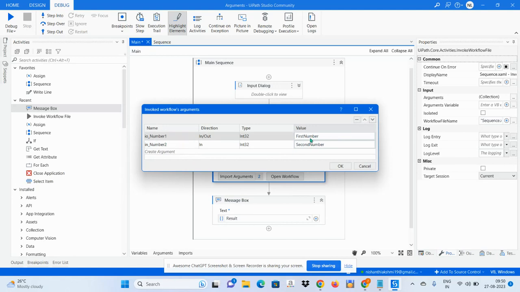Before running, let me tell you how it is going to work. The very first time it is invoked, it will work as an in argument first. So this first number value will be assigned to io number one. After doing the addition operation, it is going to store the output in this particular argument only. At that time it will act as an out argument. So whatever value io number one has will be assigned again to first number.